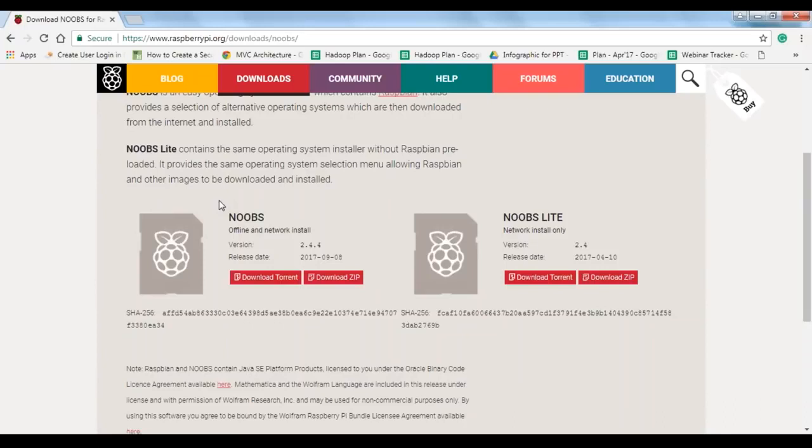But again, the operating system has less memory to work with. So at least go for 16 or higher. 32 is what I would recommend. So once you download this zip file, or you can even download it via torrent, but I would recommend you download it as a zip file.